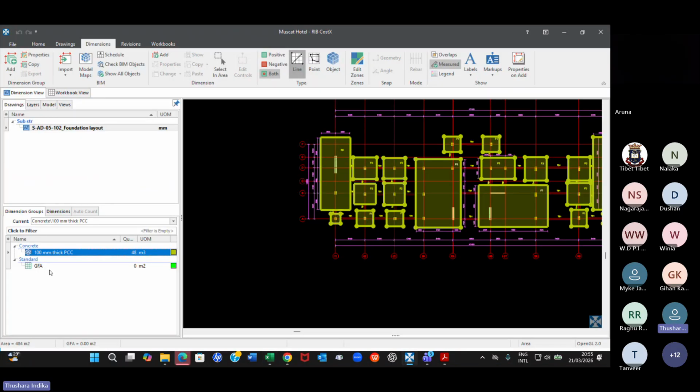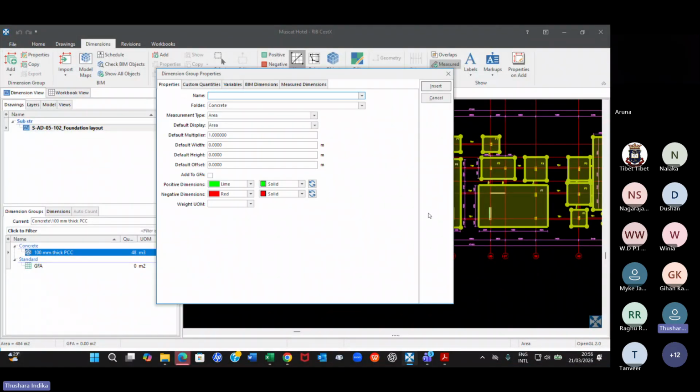If you are ready to measure footings, you have to create another dimension group called footings, correct? Okay, let us create another dimension group called footings. We are going to measure the footings, or the concrete volume of the footings. Right, so dimension, add dimension. Just watch what I'm doing, and then you follow what I'm doing. Okay. Name, what do you want to measure? Let's say footing, correct? You want to measure footing.